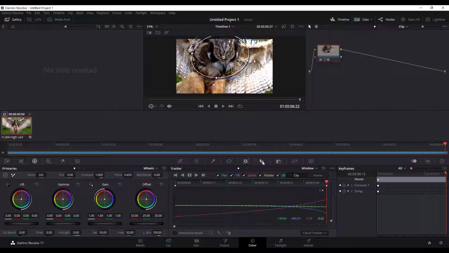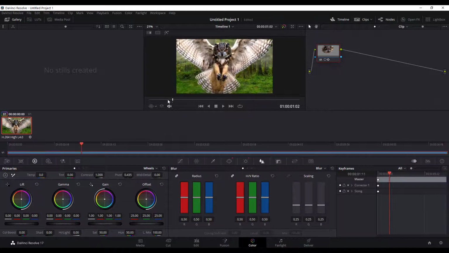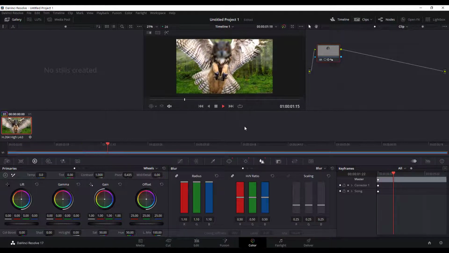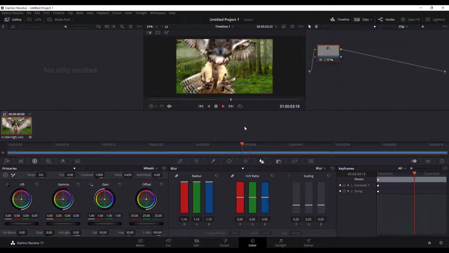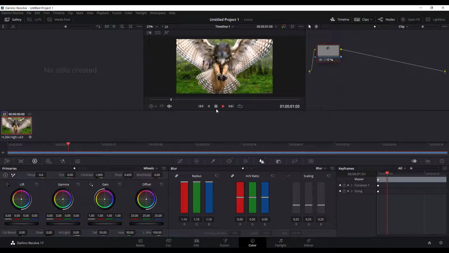Okay, now let's move on to the blur, the next tab over here. Let's move this back, just increase this radius so the face is blurred. If I click play, the face is blurred and it follows the face of this owl.